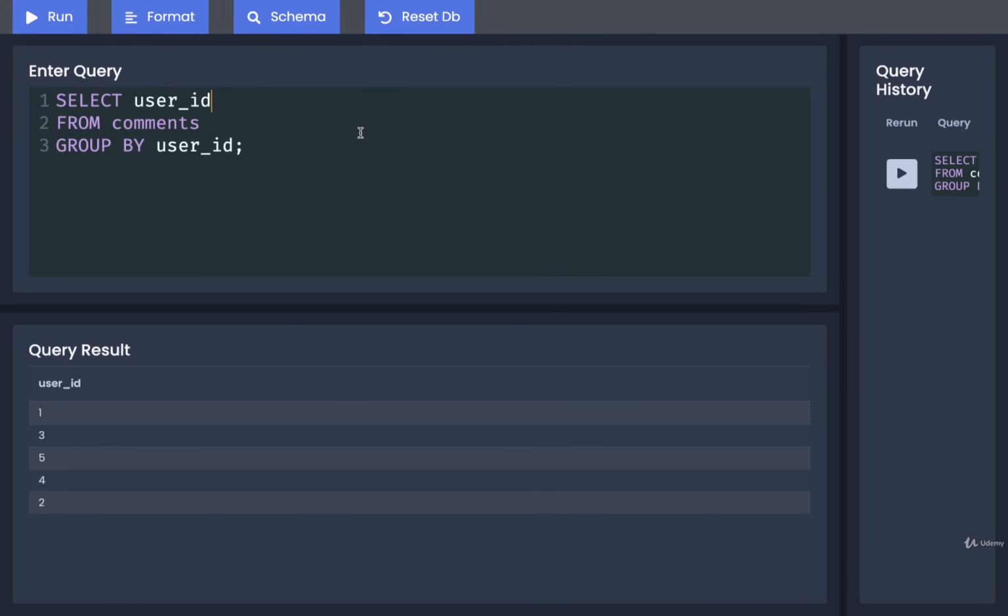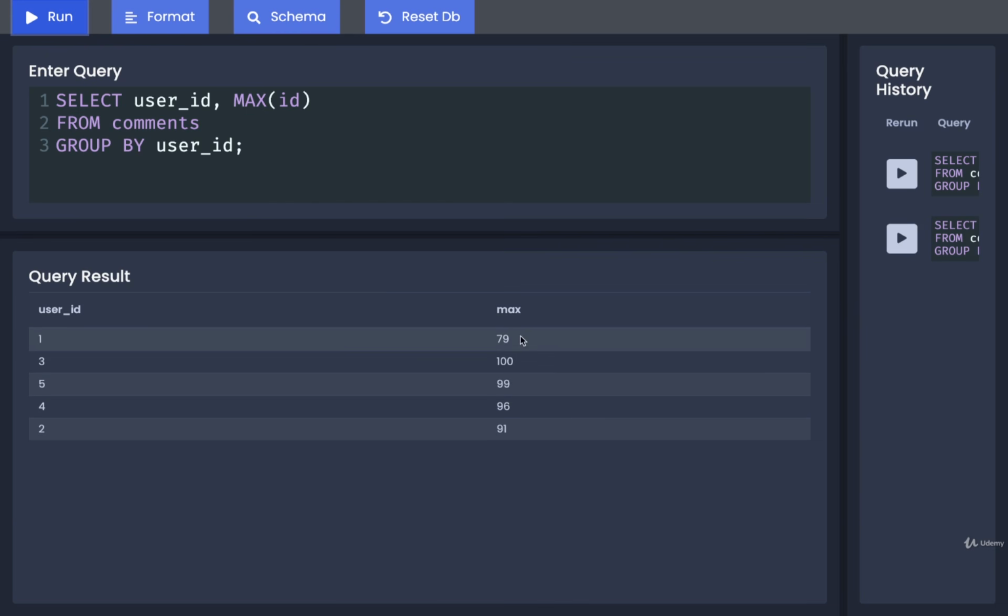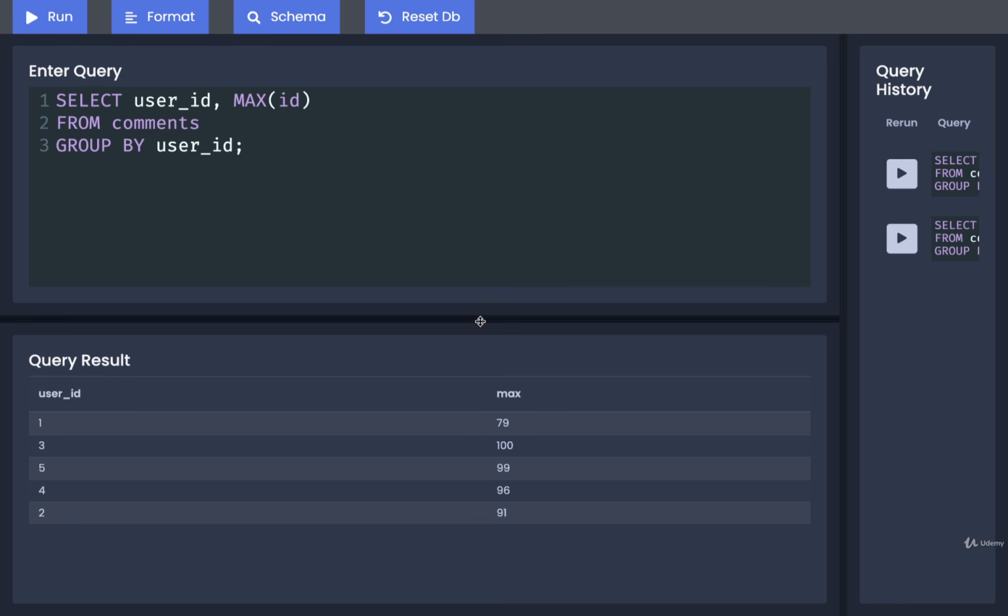So back over here, after user ID, I'll then put in max ID. So that's going to take a look at all of our comments. It's going to group them by user ID, and then we're going to see the maximum ID value for each user ID. So if I run that, we then get that second column. So it looks like user with ID 1, the largest ID they have tied to them is 79. User 3, the largest ID they have tied to them is 100, and so on.